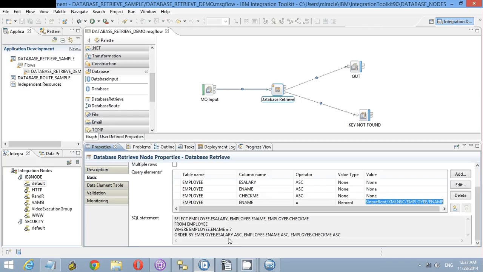Then order by employee name, just the order by clause. Now you have your query elements table, which retrieves the data from your database table and stores it in employee salary, name, and check me. These are the three columns retrieved from your database. Now you have to pass these three columns to the output by using the data element table.